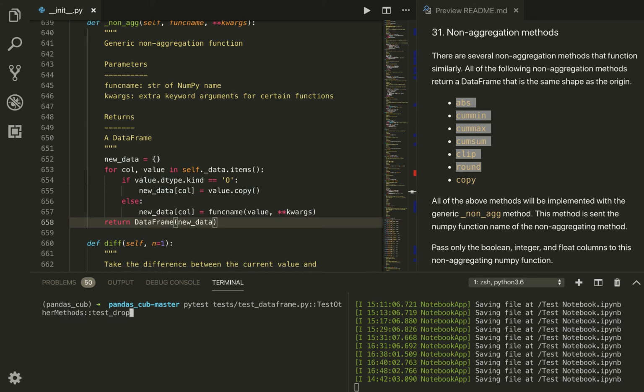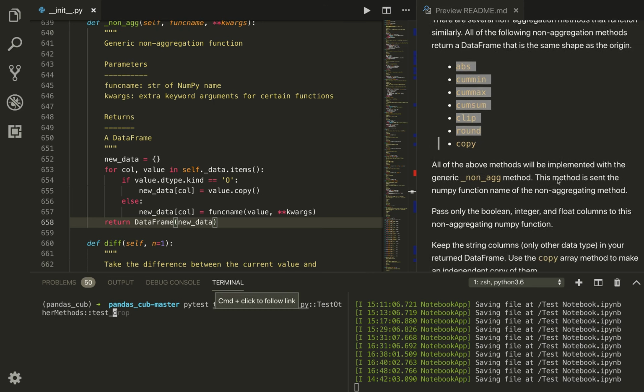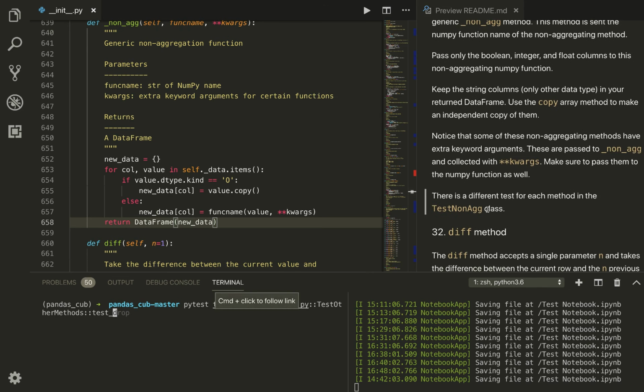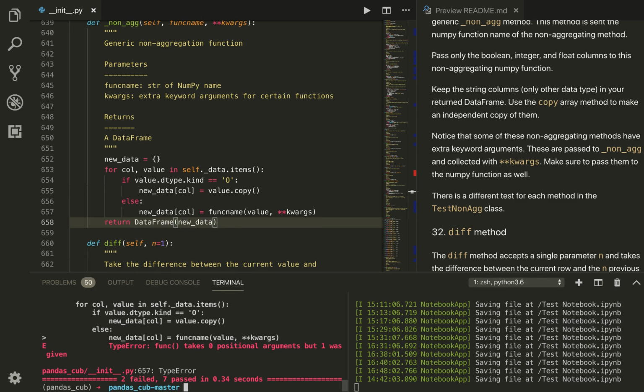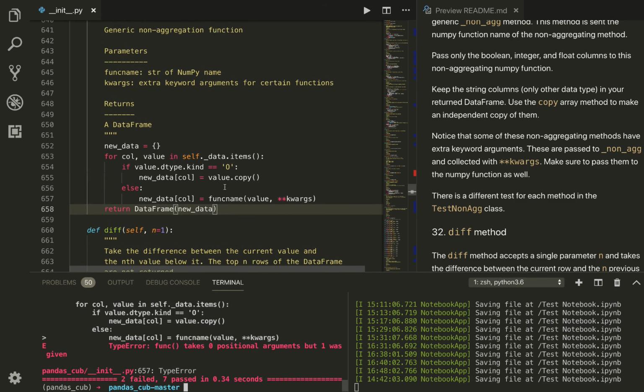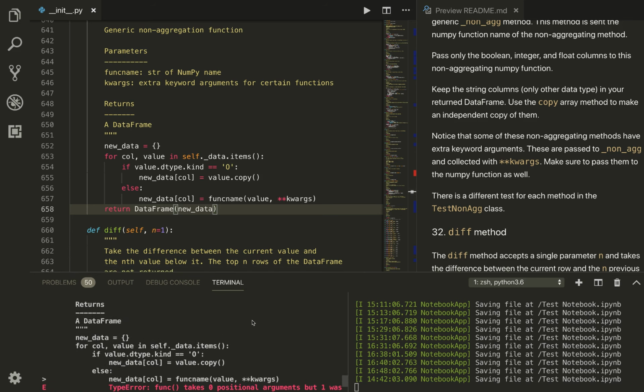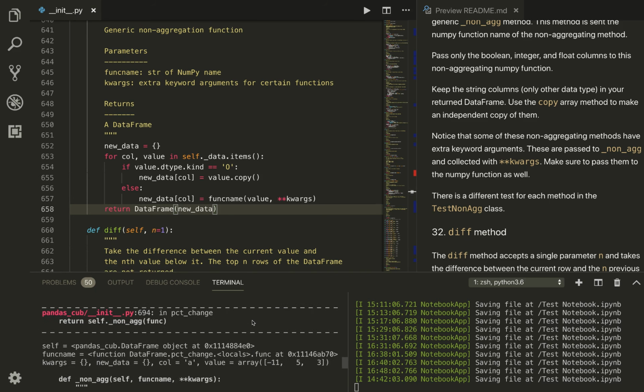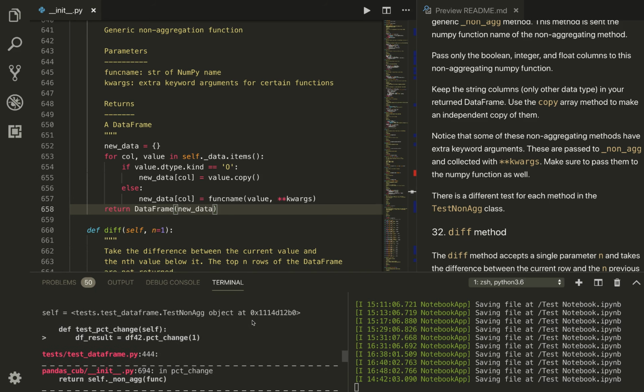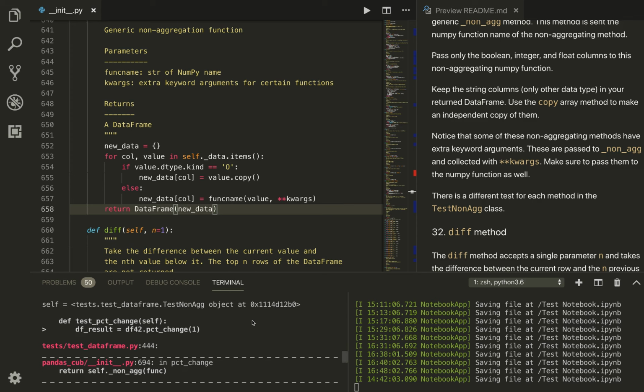Let's go ahead and test this. And what is the test name? It's called, so they're all in the test non-ag class. So this is a totally new class. So test non-ag. And let's see if all of these work. So they don't. Okay, let's see here. Which one did it fail?